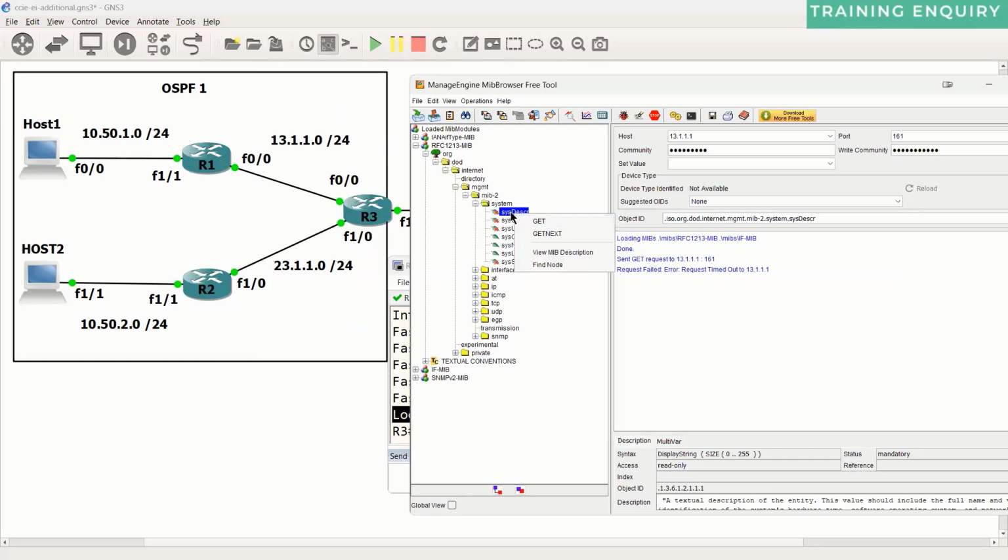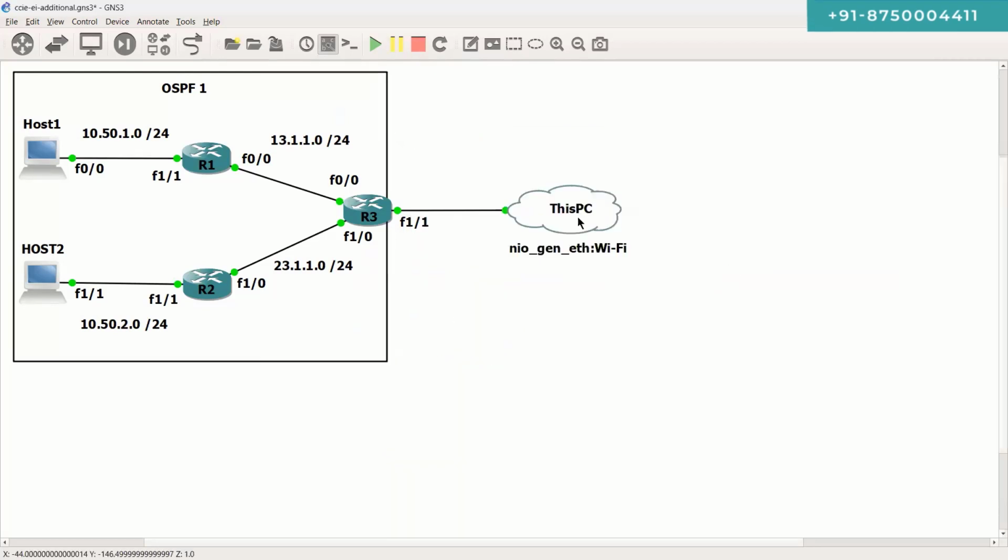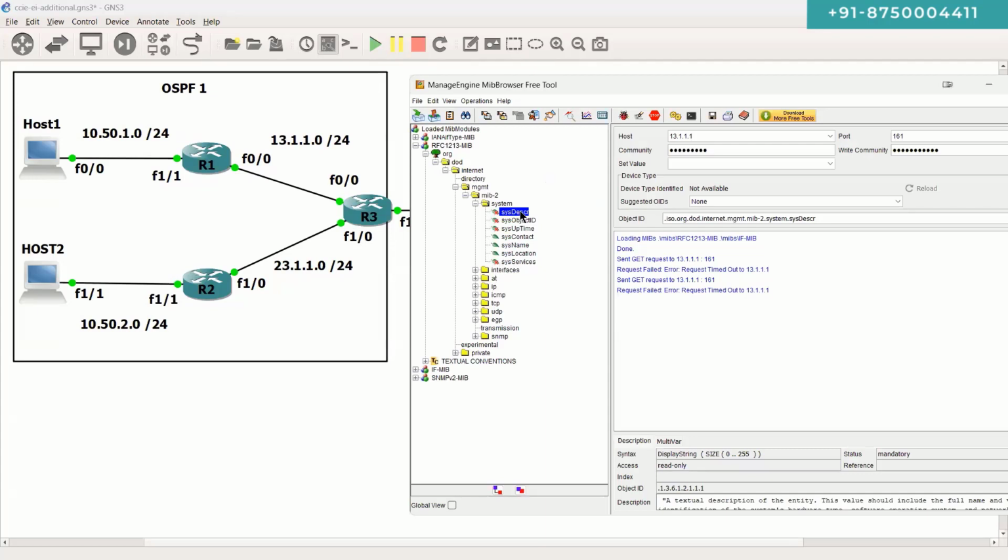So you right click and say get, and this NMS is now going to send an SNMP query to 13.1.1.1 to get what we are trying to get. We are trying to get the system description. The SNMP query is received on this router. This router is going to respond with the SNMP response, and that response is going to display the system description right here.